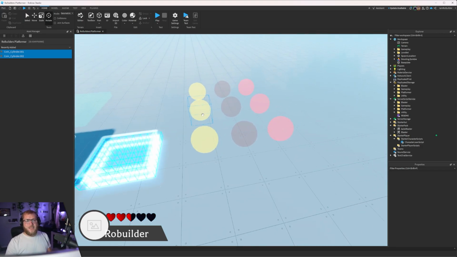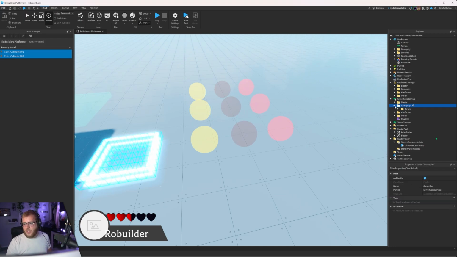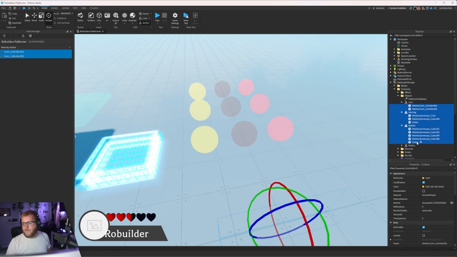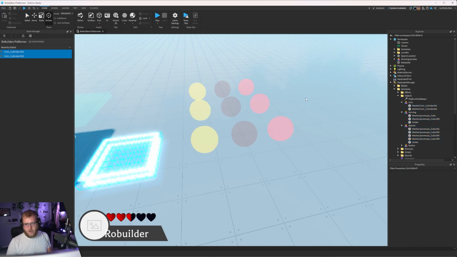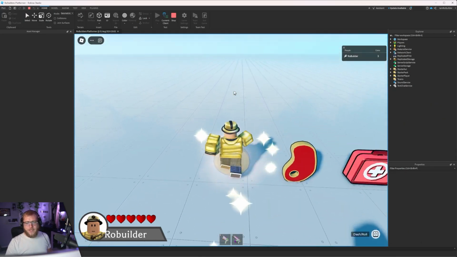Also, when you go to pick these up, you don't actually walk through them because Can Collide is on. So we need to change that as well. I'm just gonna open up all of this, grab everything, and turn Can Collide off. But we still want Can Touch, so that's good. Anyways, here's our coins. Perfect.